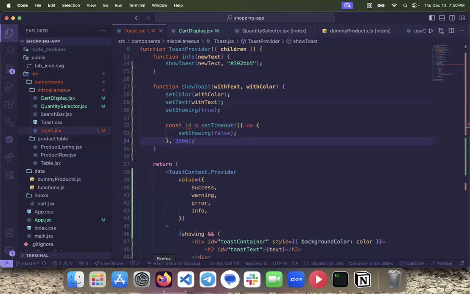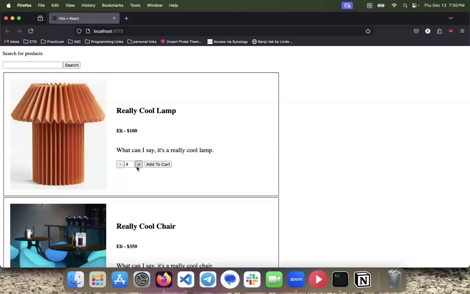Why would I want to do that? Well, if I have a toast and I show it for 2 seconds and then I get another toast, I don't want my toast to get cleared after 1 additional second.